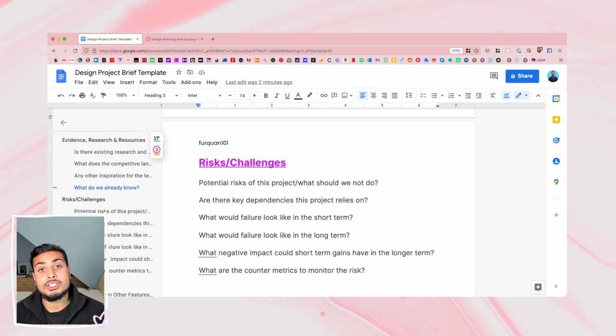Could there be any risks in terms of the users, in terms of mental health aspects, or in terms of productivity, or the time it takes in terms of the user journey? And are there any key dependencies when it comes to this project?